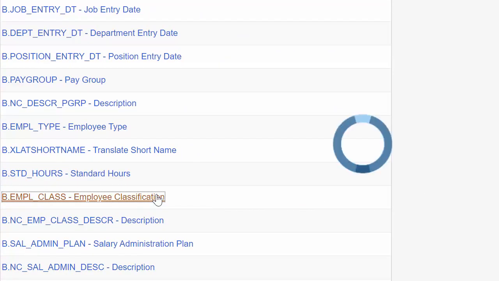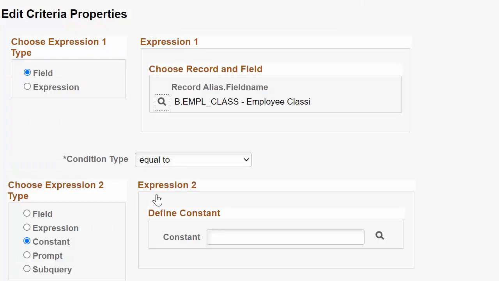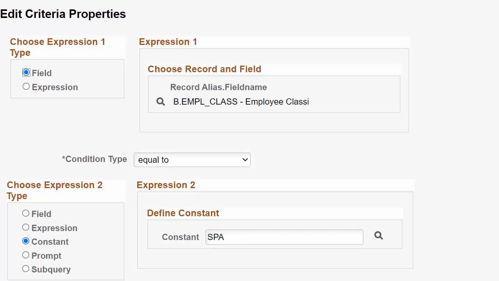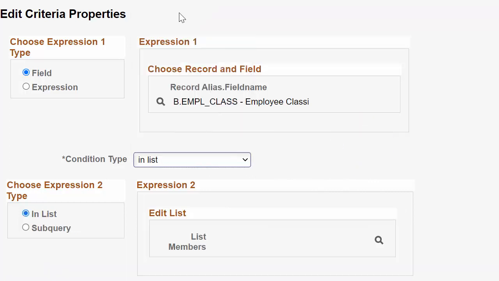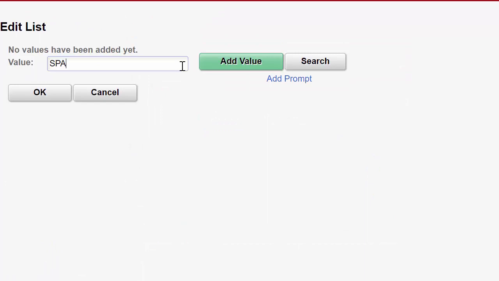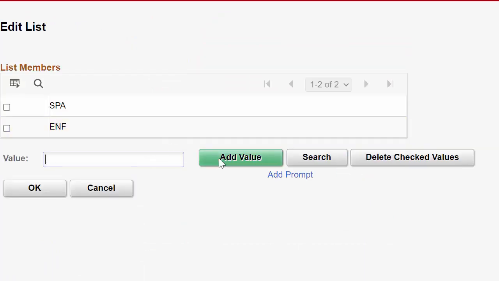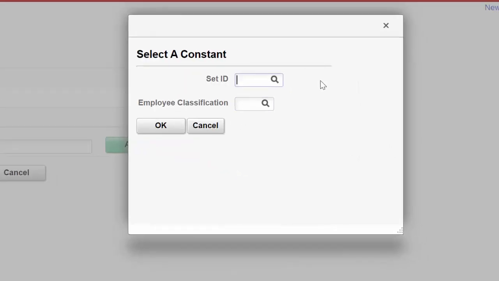To select a single employee class, such as SHRA, leave the condition type as equal to, then enter the employee class code in Expression 2. If you want to select multiple employee classes, like SHRA and EHRA non-faculty, click the condition type dropdown and select In List. This changes Expression 2 to a list you can edit by clicking on the magnifying glass. Here, you can type the employee class codes you want to filter by, or select employee classification values from the employee classification lookup.